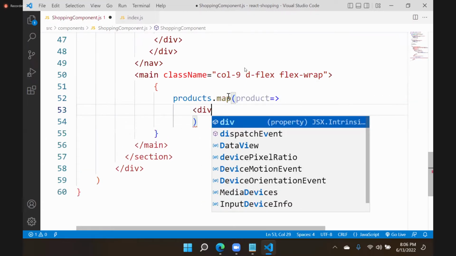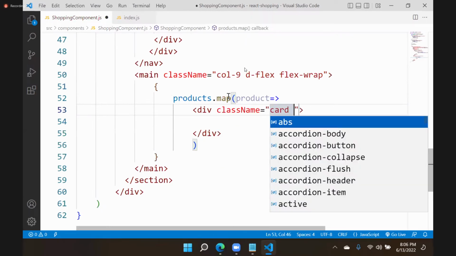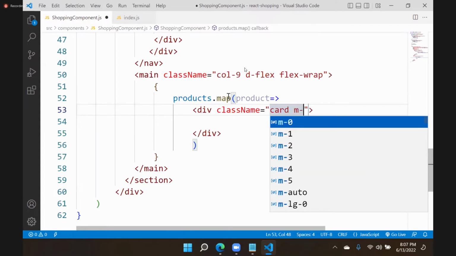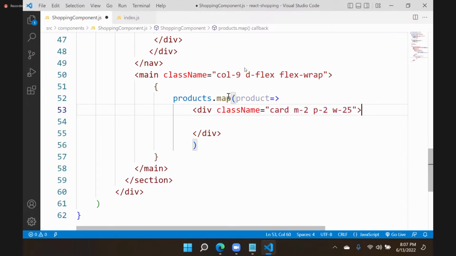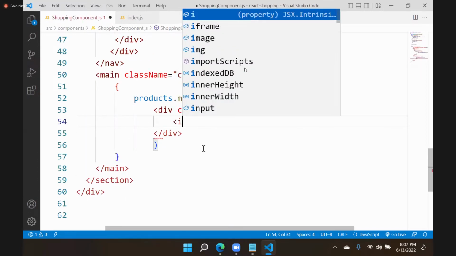I will use a card style. I will use a class card. For the card, I will give margin 2, padding 2, and width some 25. All that card is defined here. Okay. And the card will have an image.